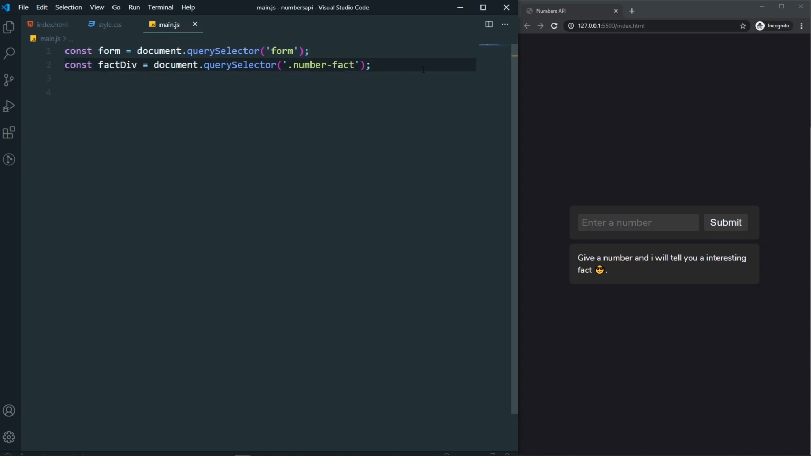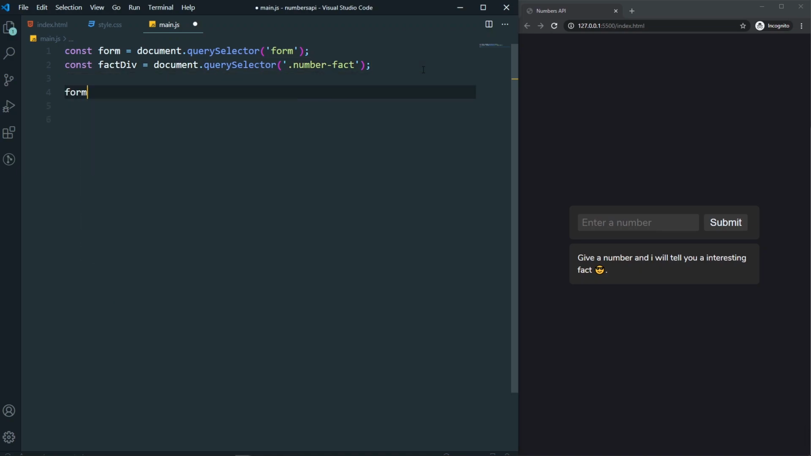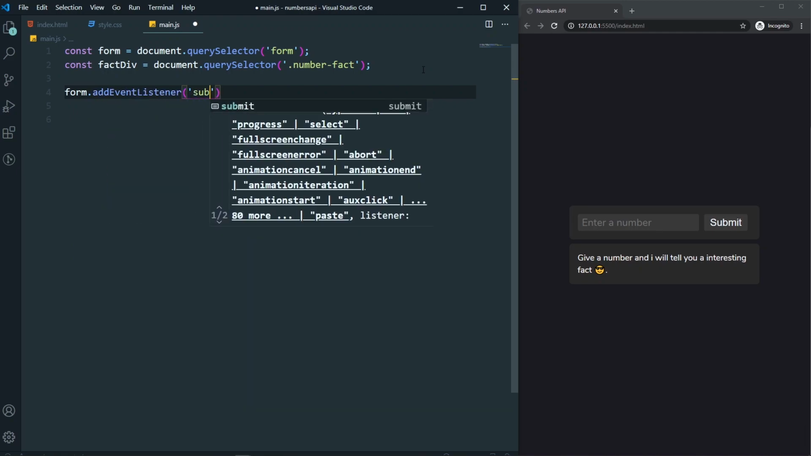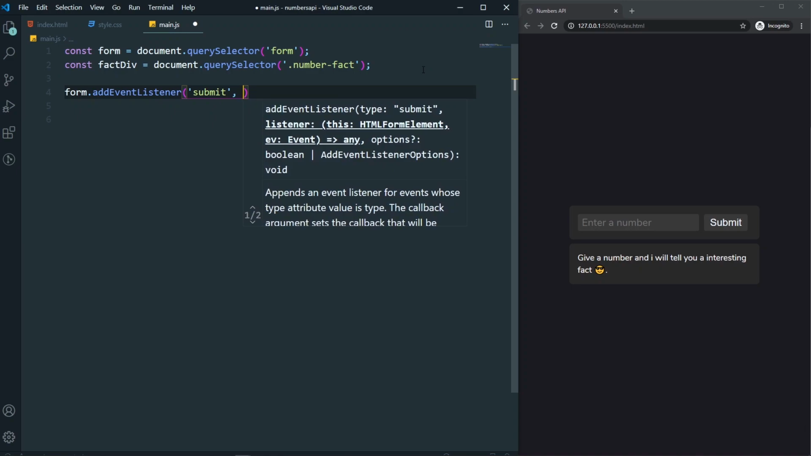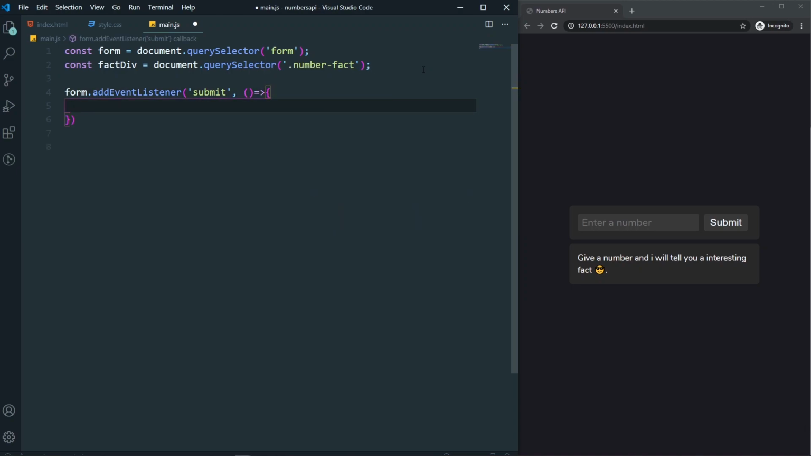So first of all, what I want to do here in our form is add an event listener. So form.addEventListener, which will be a submit event. So when I submit, I will run this function. In this function, let's create the function here. What I want to do is fetch the API. Also, let's pass the event here.